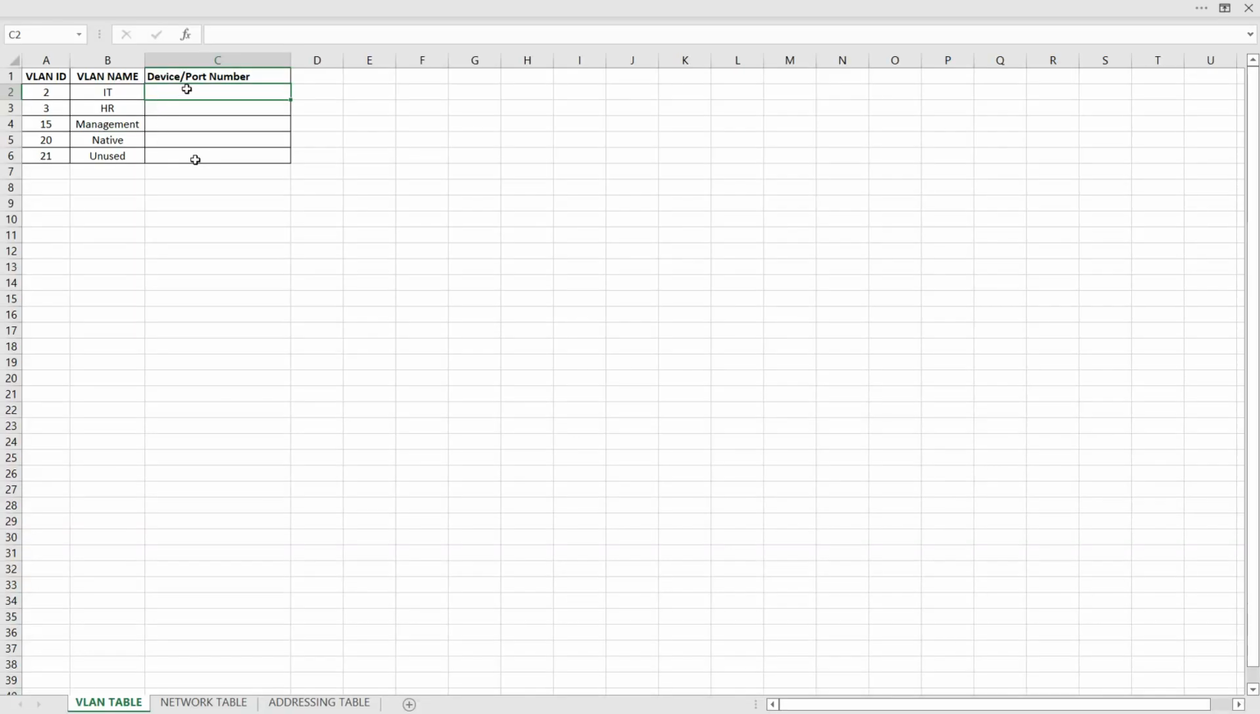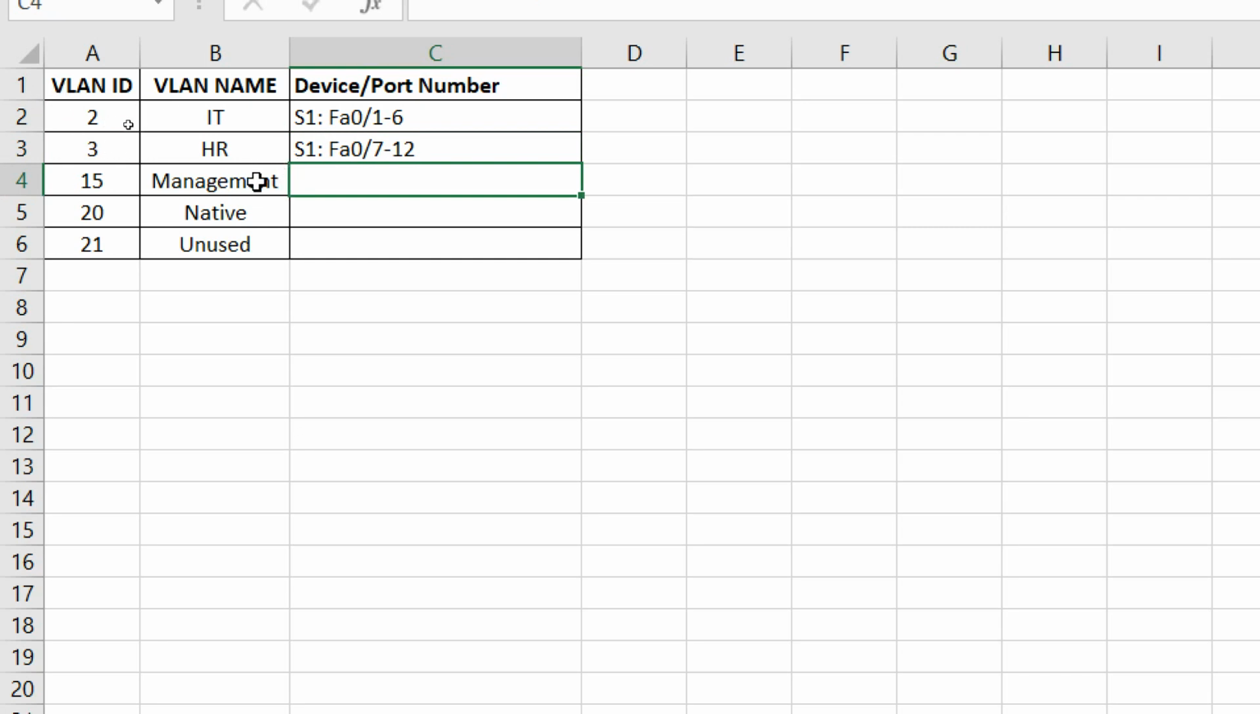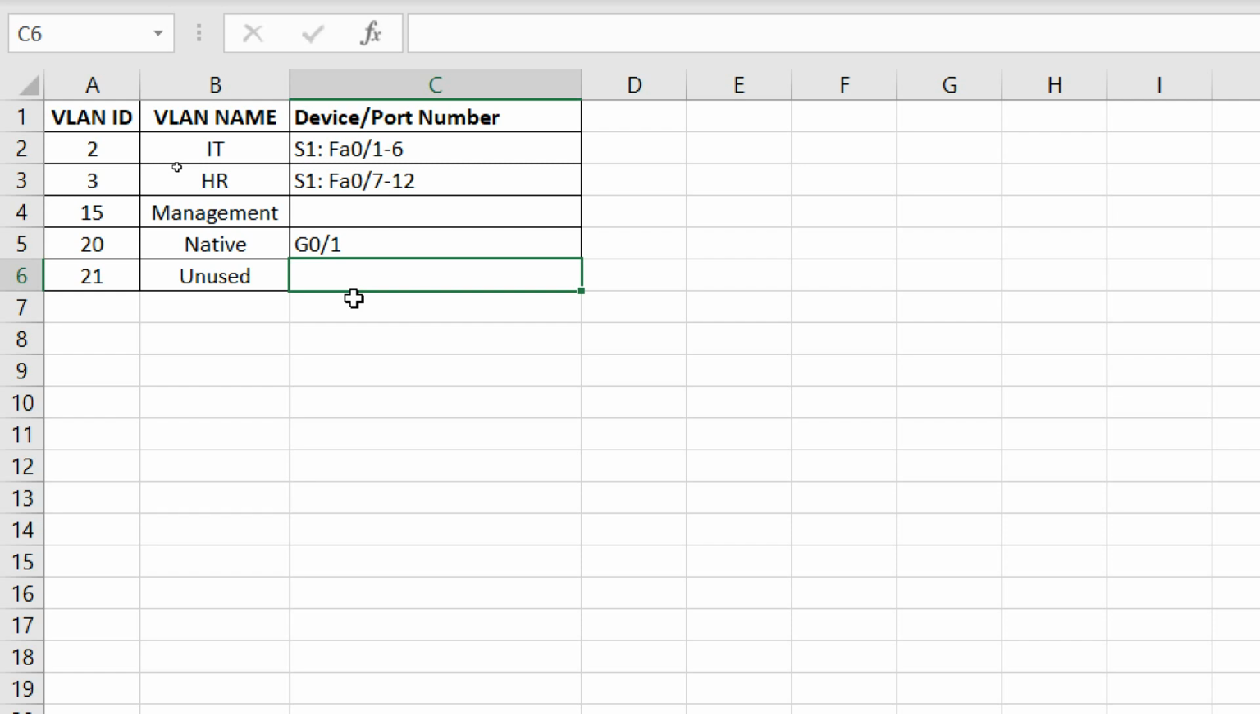Now coming to the device or port number. Here VLAN ID 2 is S1 FA 0/1-6. Then VLAN ID 3 on S1, FA 0/7 till 12, will be assigned to VLAN ID 3. Then we have management, then we have native. So here in native, G0/1, we must change its mode to trunk, and we have to change its native VLAN to VLAN 20. Then unused ports. All other ports will be assigned to unused.